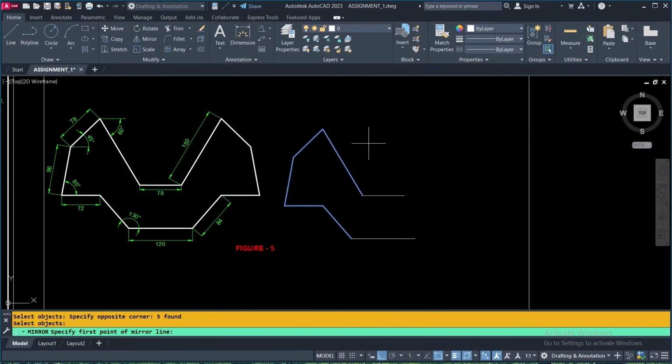Object selection is complete. Now I have to specify the mirror line. The mirror line will be in the middle of the figure. So taking this point, and as ortho is on, I can take a point outside or downward or on this line at the midpoint, click. And finally, to finish the command, here you have to select erase source object, yes or no. I have to keep the source object.